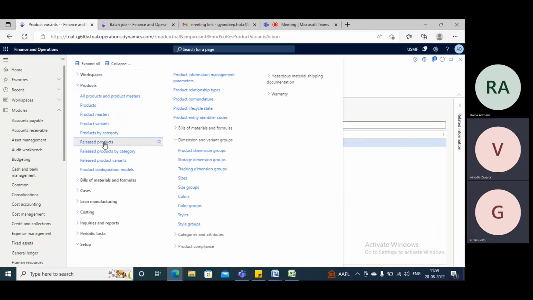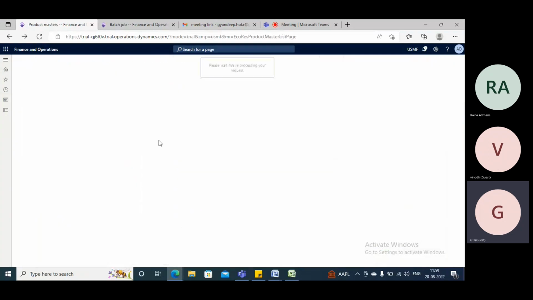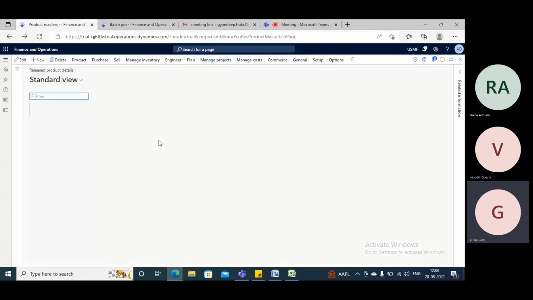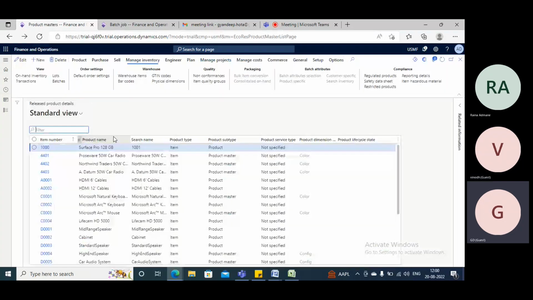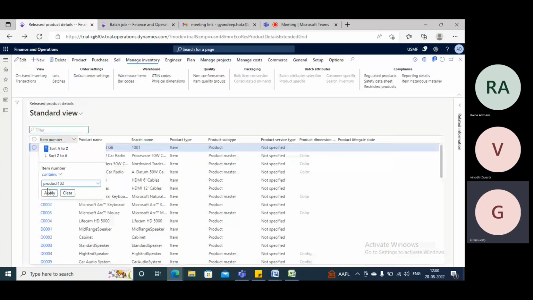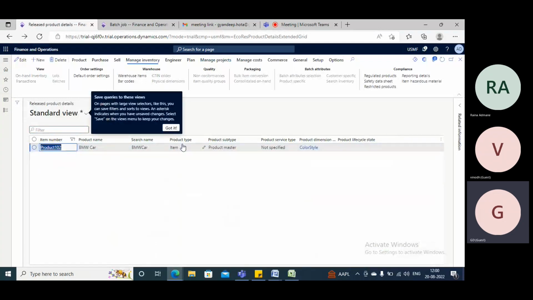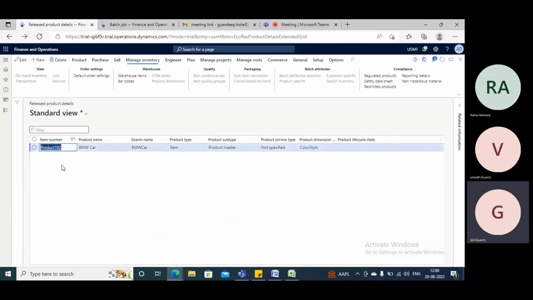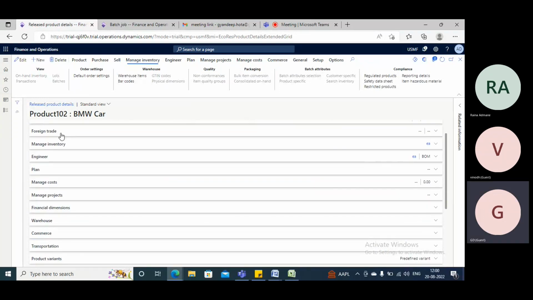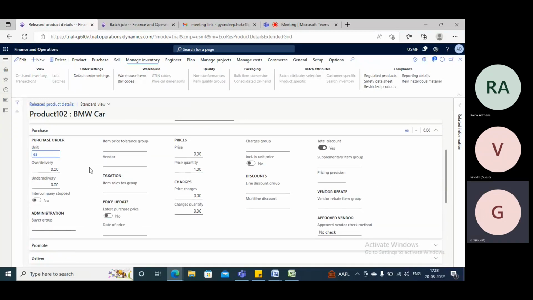So I'm coming to the release product. Whatever items we have created as of now are created, but not fully created so that we can use them further. I'll open just one item, product 102. I have created this product, but it is not fully created. You can see there are multiple tabs.